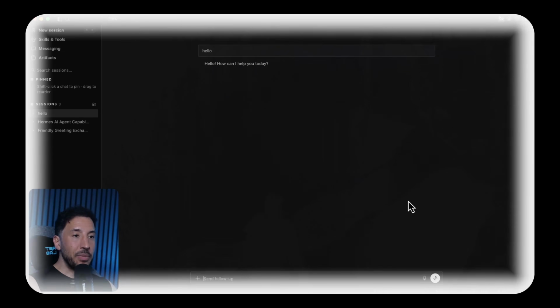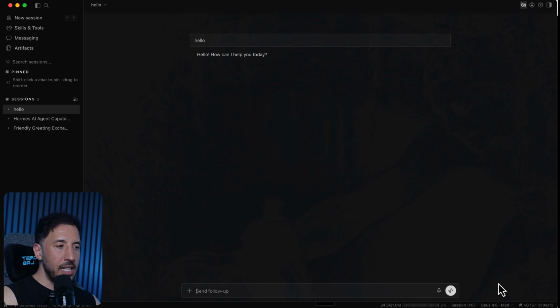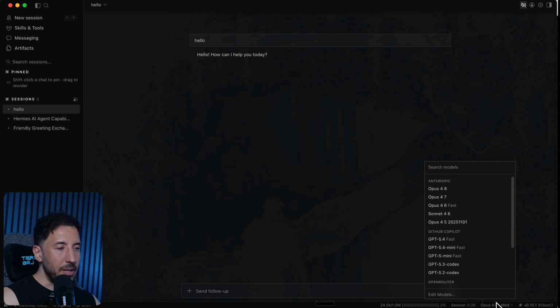But anyways, now another very important thing is for you to have the ability to change the models, right? Because obviously one of the great things about Hermes is the fact that you're not locked into any specific family of models like Anthropic or OpenAI or DeepSeek or anything like that. So the way to change that, you're going to come to the bottom right here, and it's kind of small, but it says Opus 4.8 because by default I chose that.